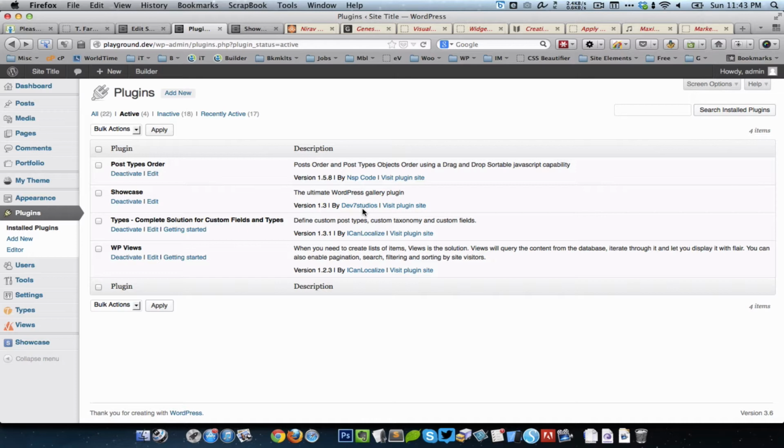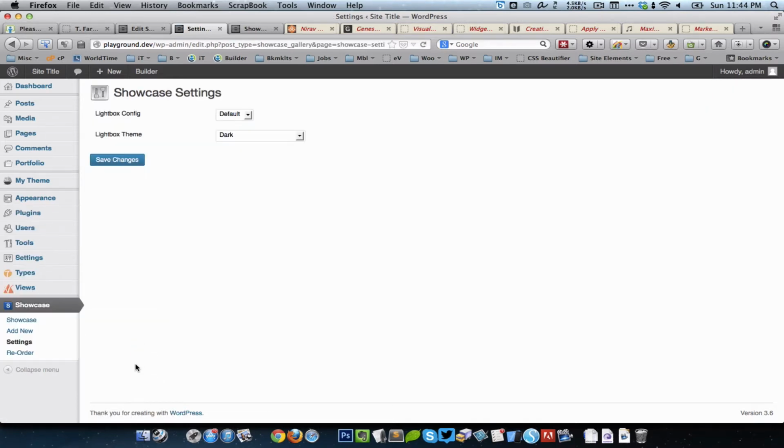So once you have this plugin installed and activated, it's going to add a Showcase menu to the WordPress dashboard, and it's going to have these three items: showcase, add new, and settings. This reorder menu item comes from the Post Types Order plugin. So if we go to the settings of this plugin, it has just two settings.